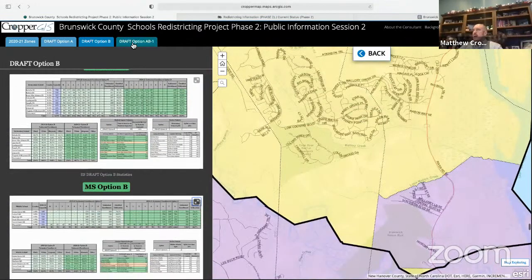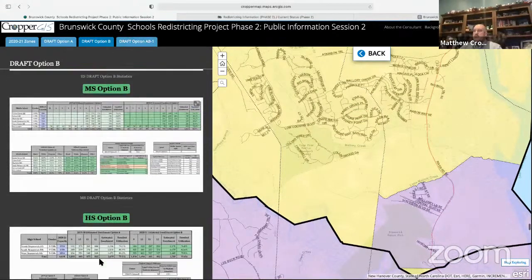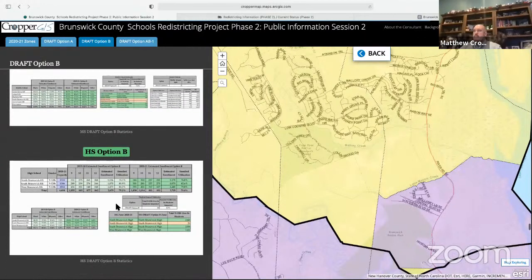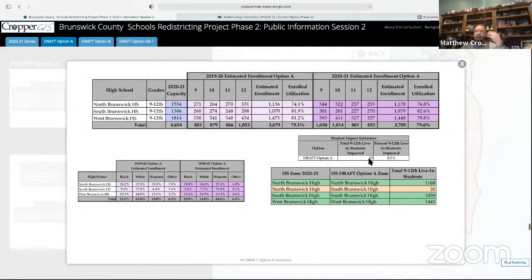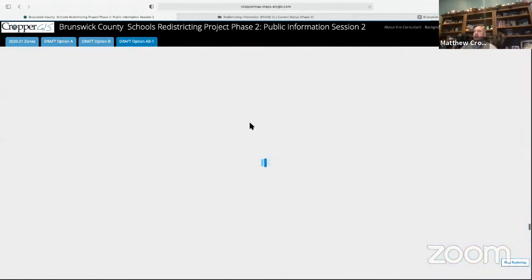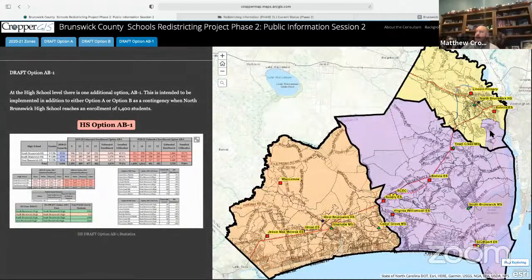And then the high school option, let's just take a quick look at those statistics here. 20 students impacted in that small area. And like I said, if AB is considered, and AB is something that the board wants to consider, we're looking at about 114 students in that area that would be impacted, about 100 students in there that would be moved out of North Brunswick to South Brunswick High School for the AB contingency option.